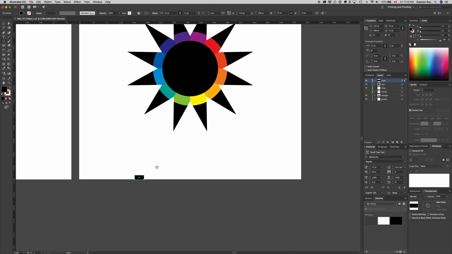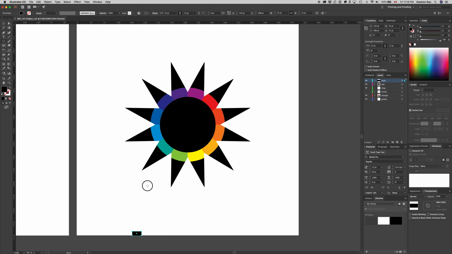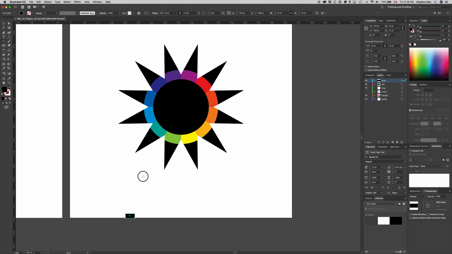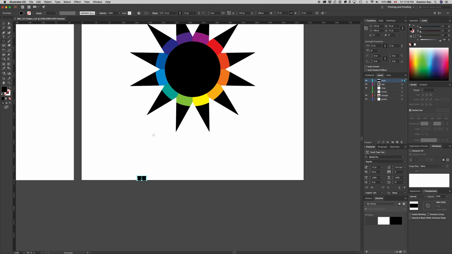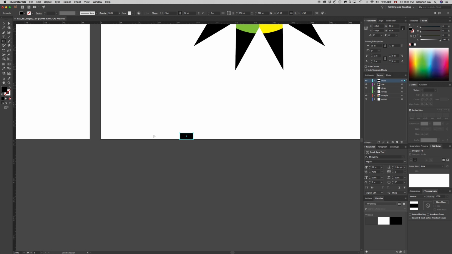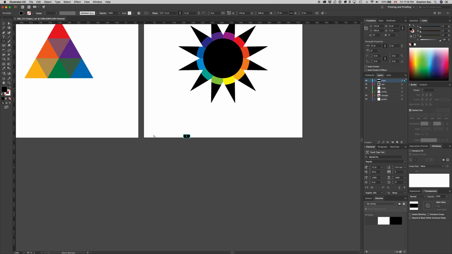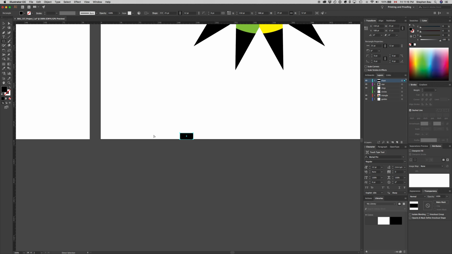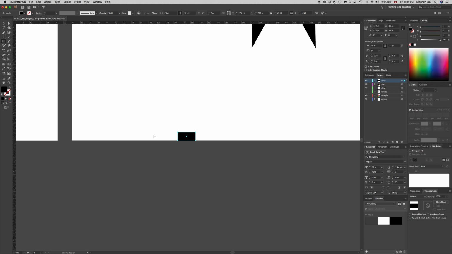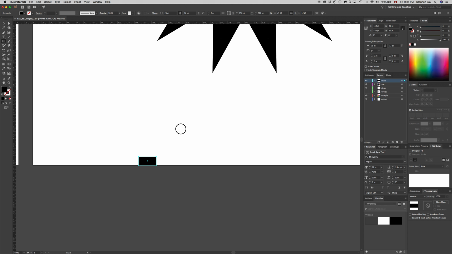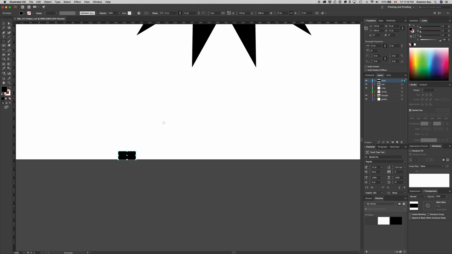So if I use the space key, I can click and then drag my artboard around so I can see a different view. I can command plus to zoom in or command minus to zoom out. So I'm going to zoom in a little bit here. Use my space bar to move the artboard around a little bit.